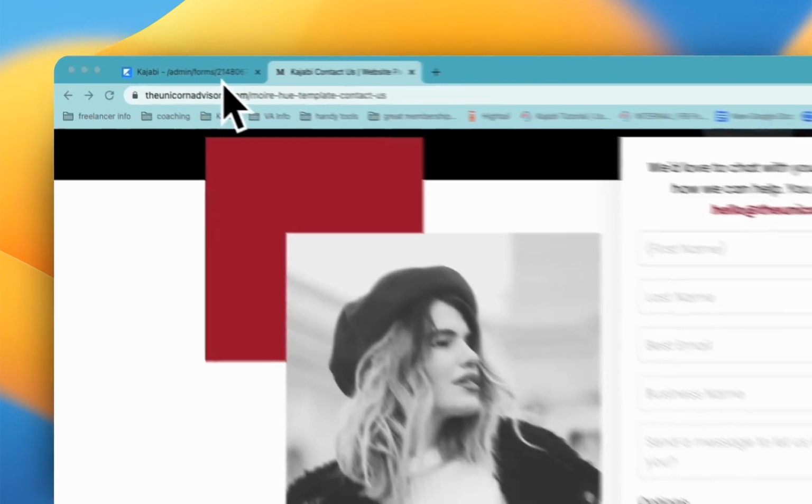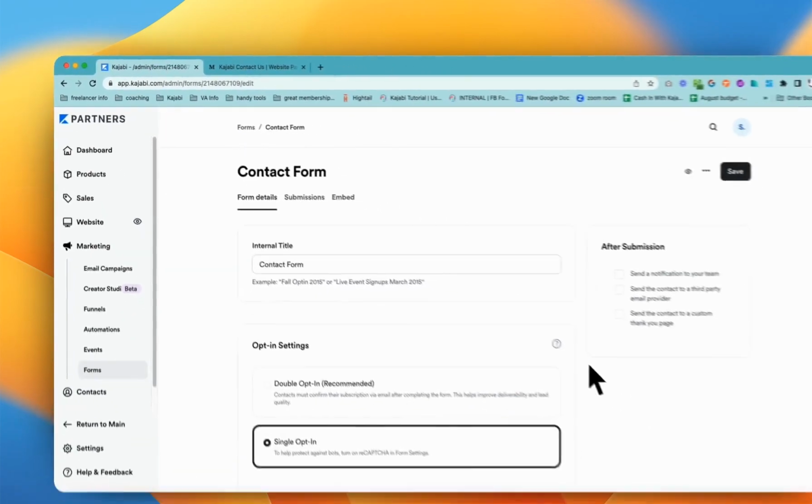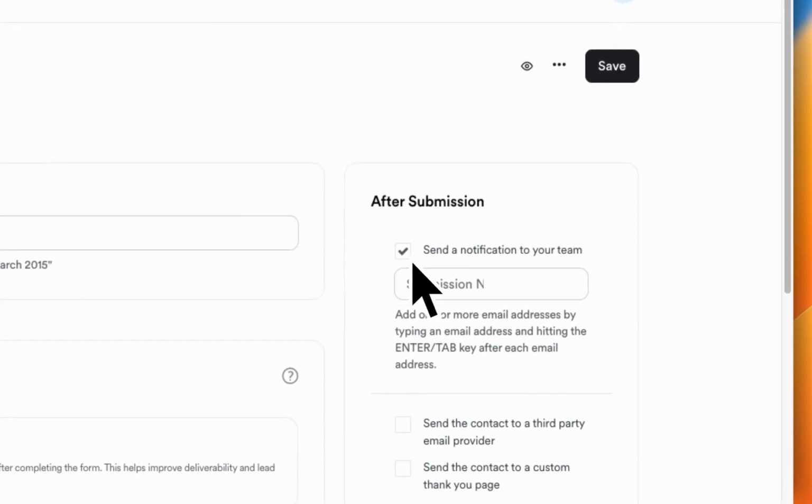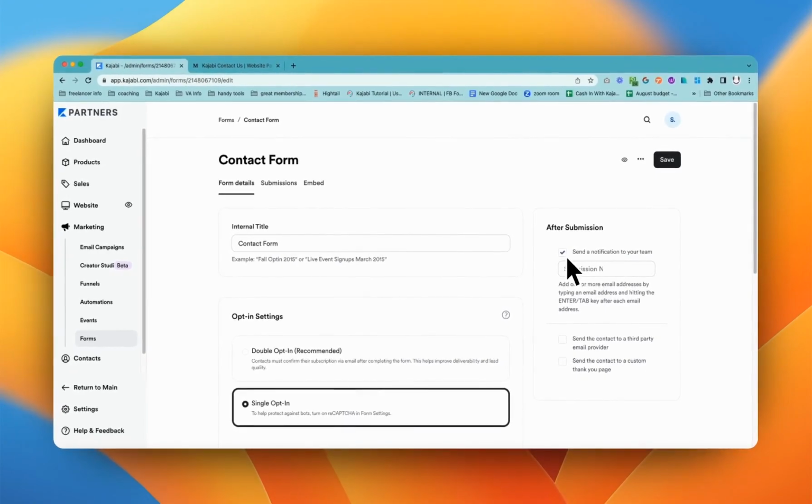So by default in Kajabi, when you create a contact form, you'll have "send a notification to your team" as the option. And if you click on send a notification to your team, Kajabi will email the email that you specify, and it will say X person with X email address has completed or submitted this form, which is helpful. You then need to go into the contacts, find that person and click into their profile to figure out what they actually put on the form.